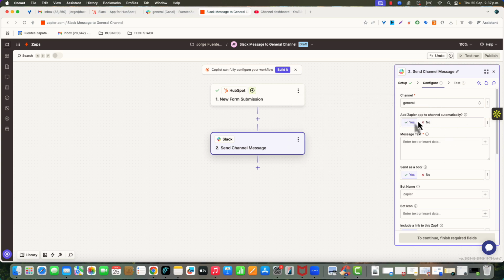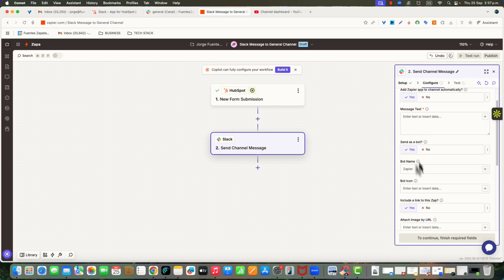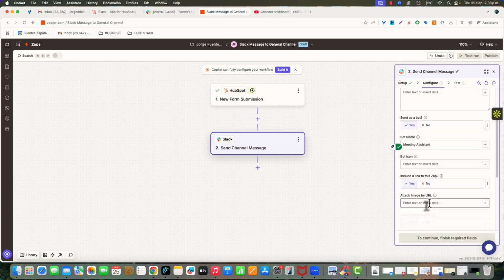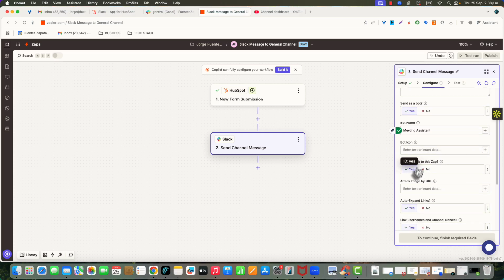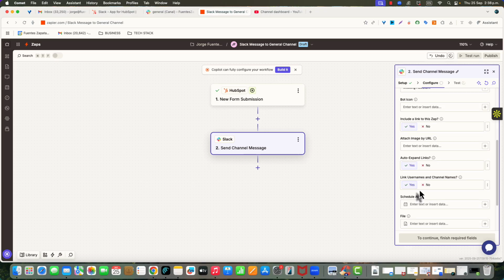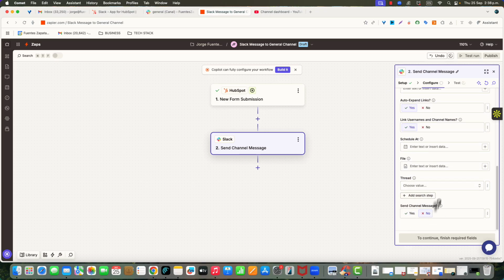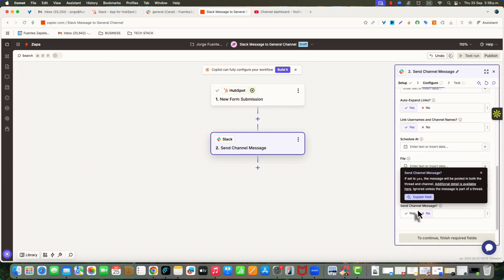I'm going to add Zapier to the channel automatically, in case that's not done. I will send it as a bot. I can rename the bot to something else, like the meeting assistant. I could definitely add a bot icon, but I won't do it right now. It's not necessary though. Include links to this app? Yes. Everything else, yes, yes, yes. And then send channel message, I will enable this to yes as well, just in case.